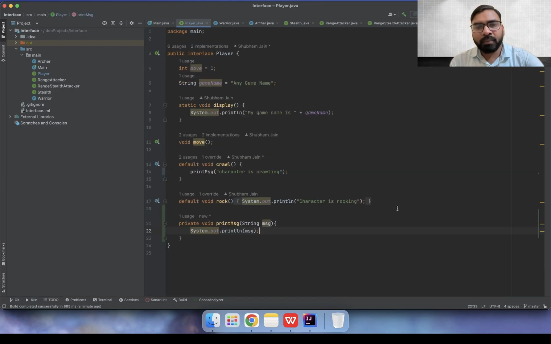In my previous video on abstraction, Ashish Karan commented that I should also explain the interface diamond problem. So let's see what this interface diamond problem is. Let's try to understand it with an example.